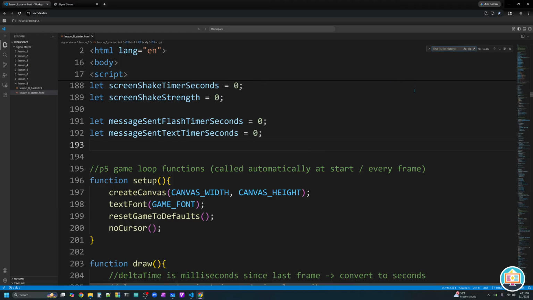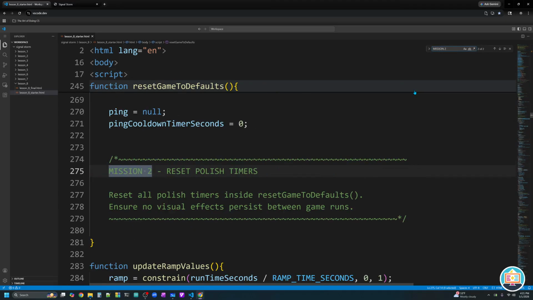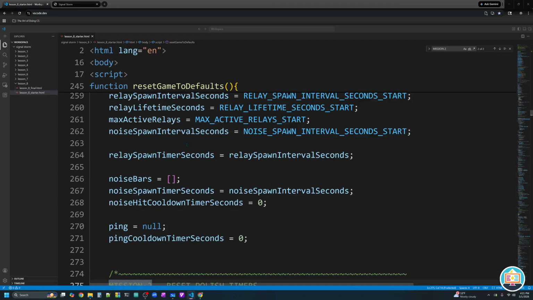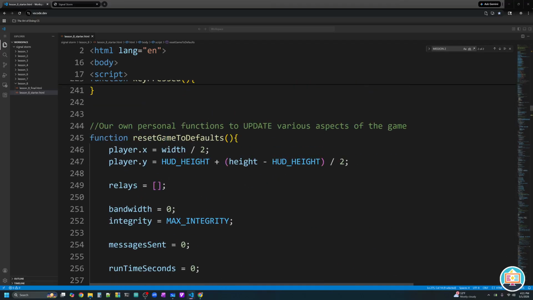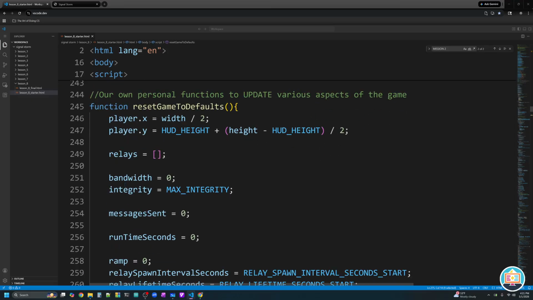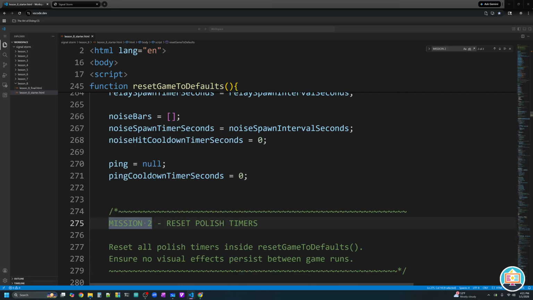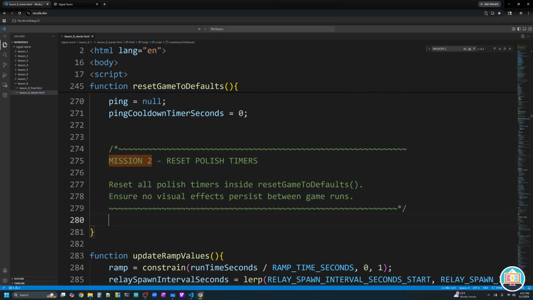Well, the first thing we'll do is we'll go to mission number 2, because mission number 2 says all of those timers, when we reset our game to our default values, we want to make sure that we also reset the timers. We don't want any of those effects carrying into our next game. If we died from hitting noise and we have a red overlay and the screen is shaking, we don't want to keep that effect going. So reset game to defaults is where we reset every system, the player, the relays, bandwidth and integrity, message send, our runtime, our ramp, our noise, our ping, and now we'll reset our visual systems.